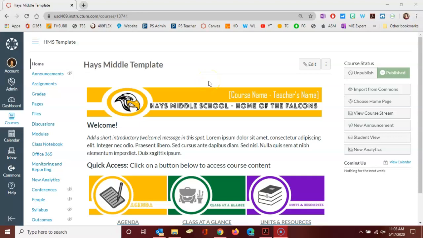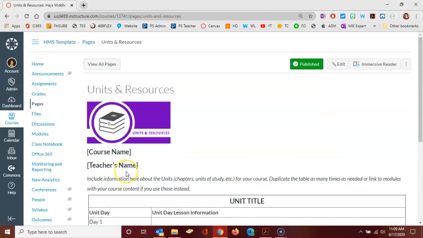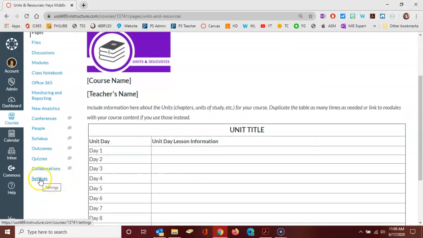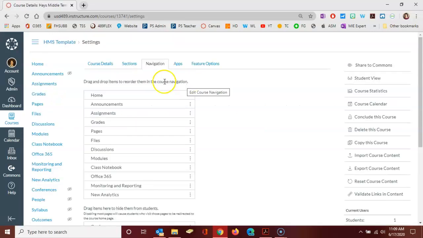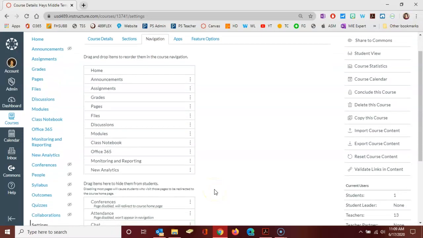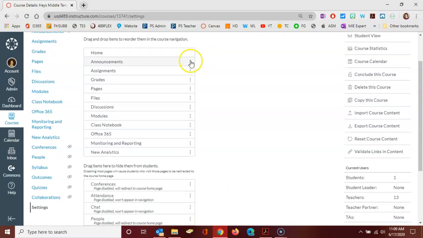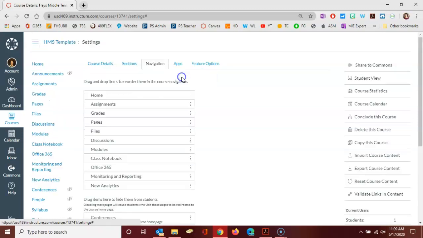In this video we're going to clean up the actual course navigation here at the left. So let's move to the settings of this course and I'll show you how to disable anything you don't want to use with students and enable anything that you do want to use with students here in the navigation for our course. So if you're not going to make announcements here in your Canvas course, simply click on the three dots at the right and disable that feature.